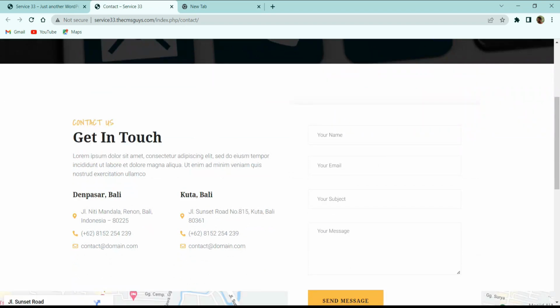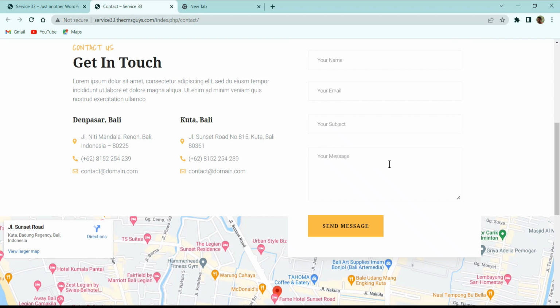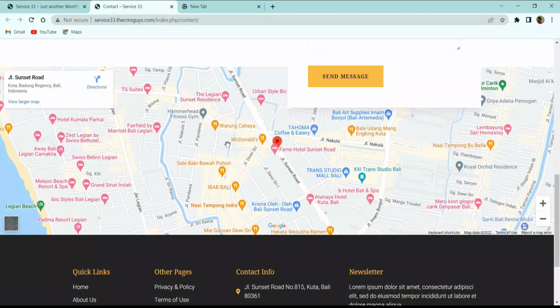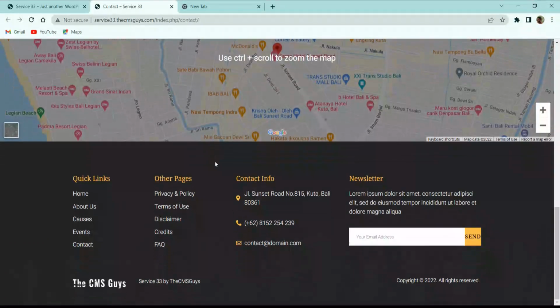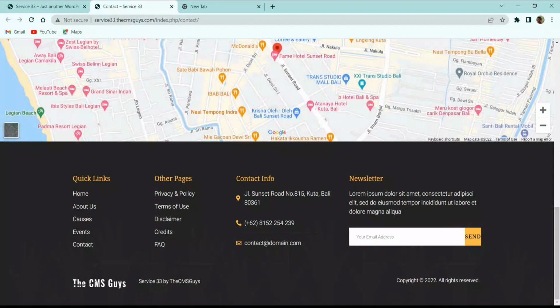Here we have a title, description and location details on the left, and on the right we have a contact form with various fields and a call to action button. In the next section we have a map with our business location, and at last we have a footer which is the same as the home page footer.